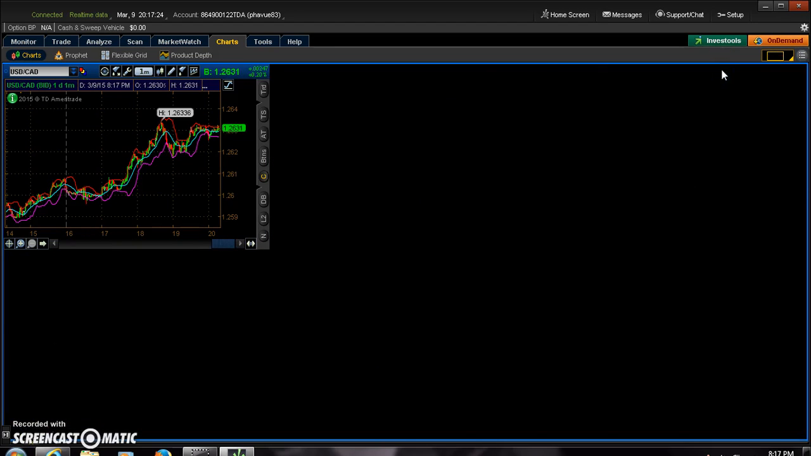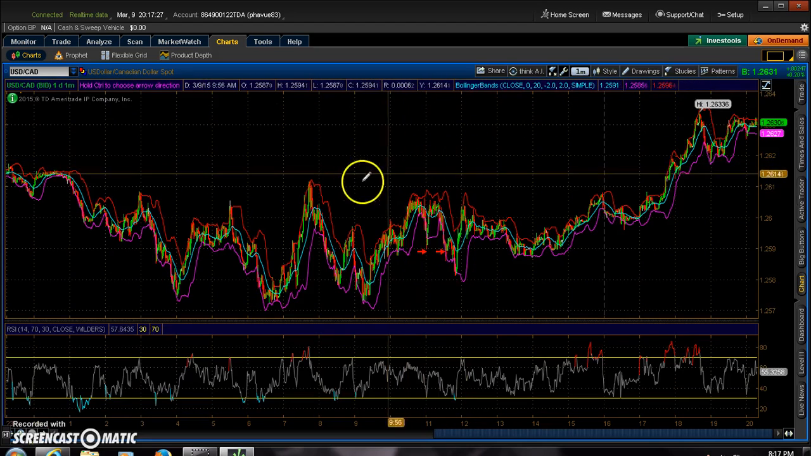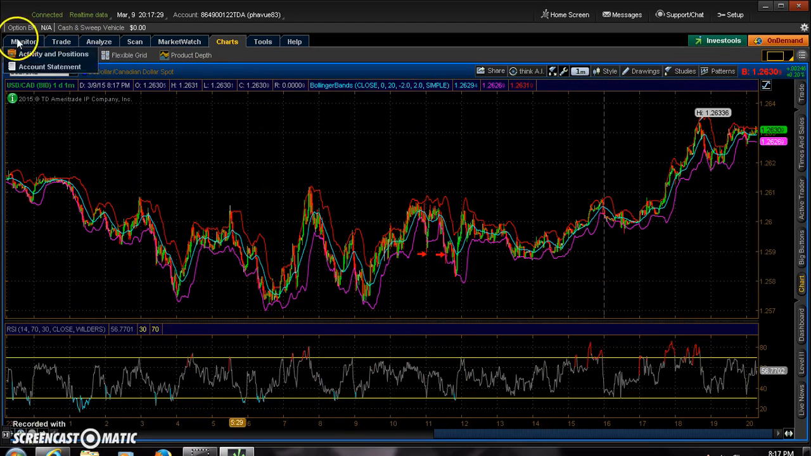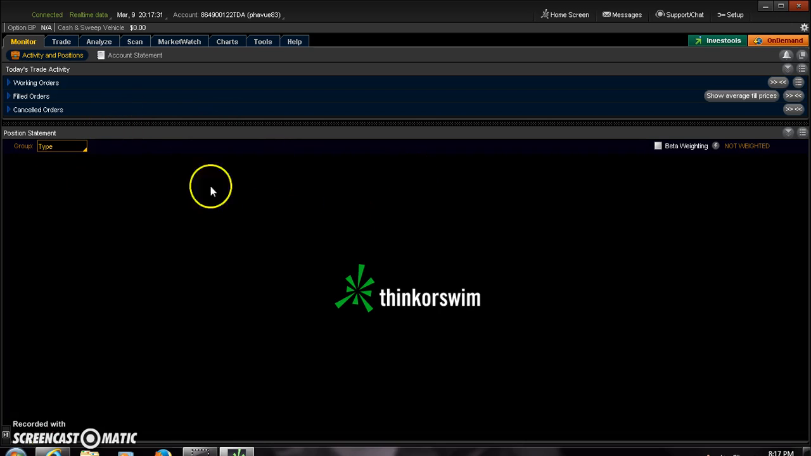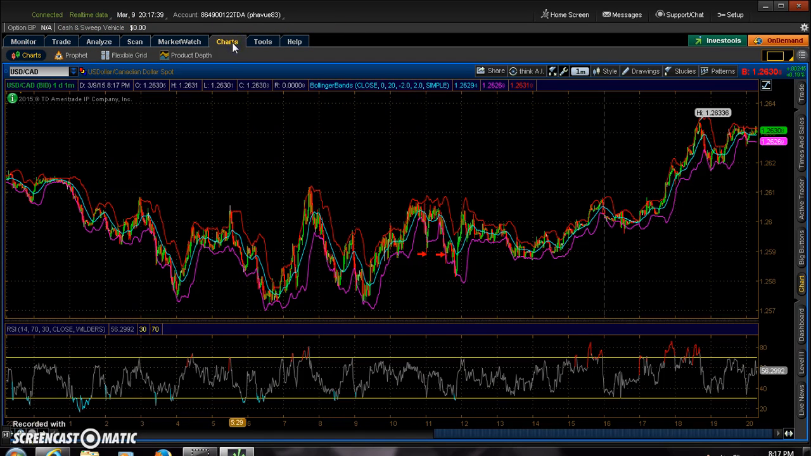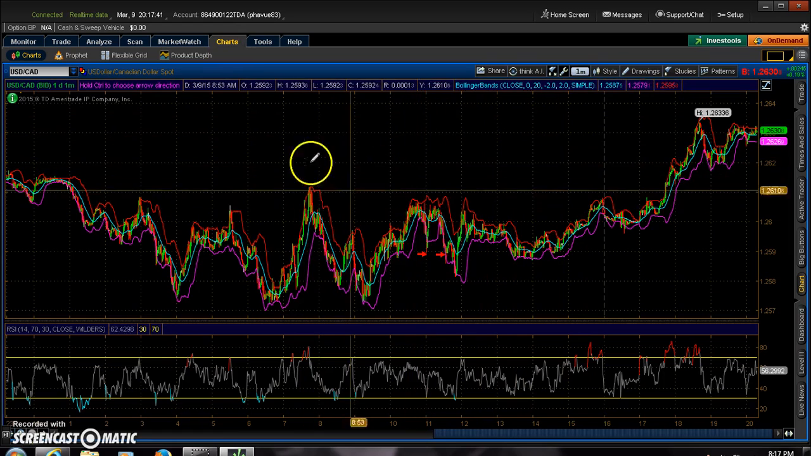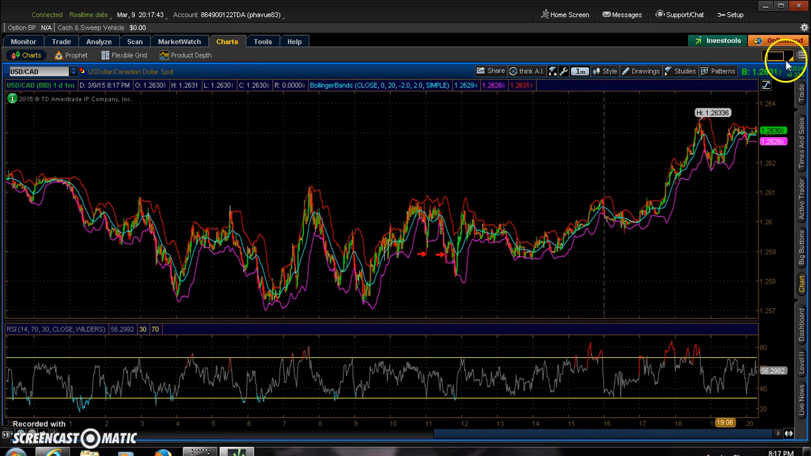Let's see here. Okay. When you first get in, you might just see something like this. I want you to go to charts. It's under monitor, trade, and analyze, and just go to charts because that's what we want. And then you probably won't see this. It will just be blank.